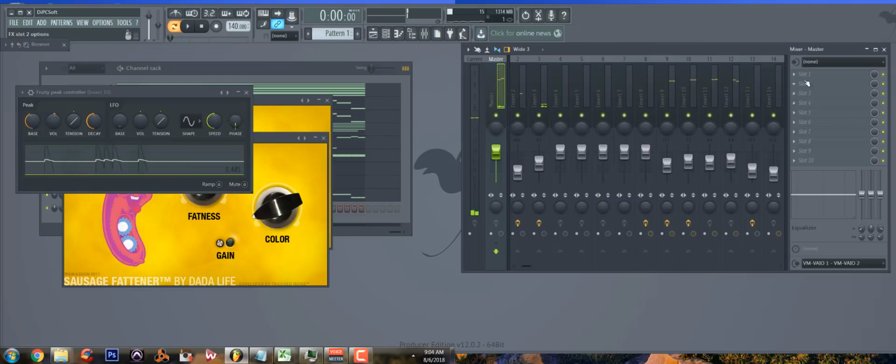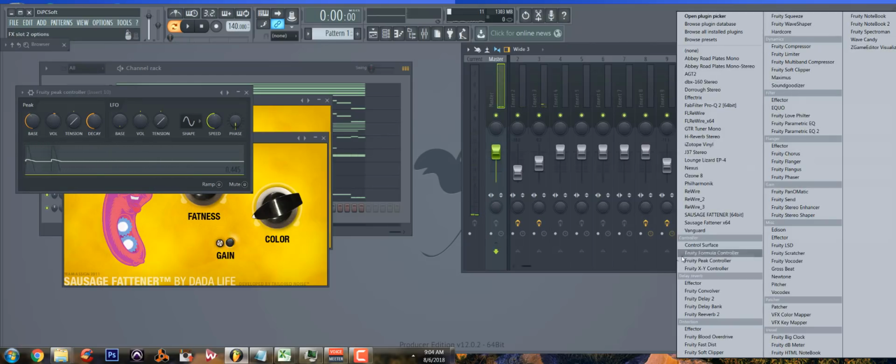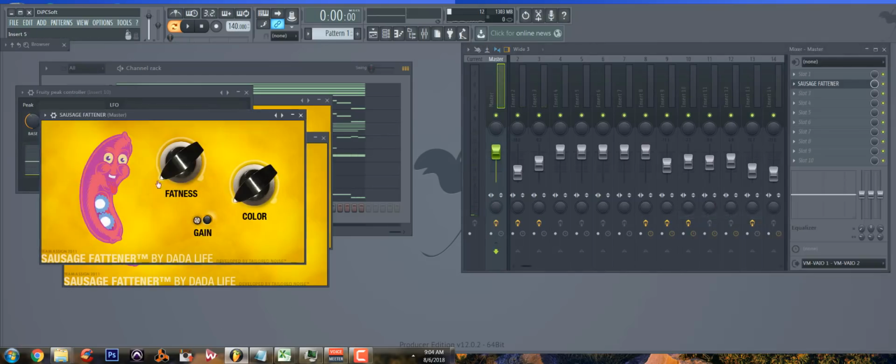And next thing to do is come over here to our master slide. I'm gonna pull up another Sausage Fattener here just because it basically ties stuff together pretty well. We'll bring a little bit more color into it, which is the high end.